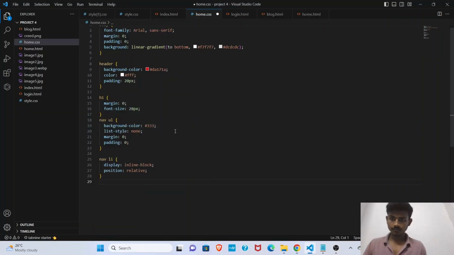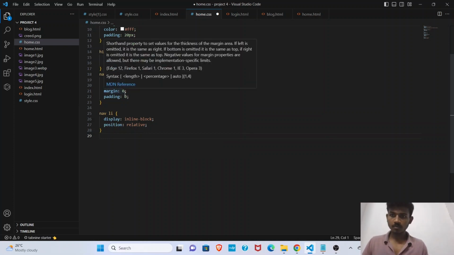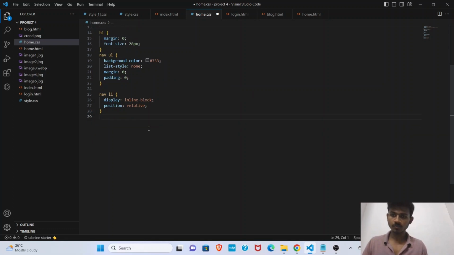Then here I have selected the navigation bar with the unordered list class. Here I have given a slight gray-black, grayish color to the background, and the list style to none, and the margin and padding are assigned to 0, and the same for the navigation bar list with inline block and position relative. Generally, relative position is used to set the elements in the center of the screen.